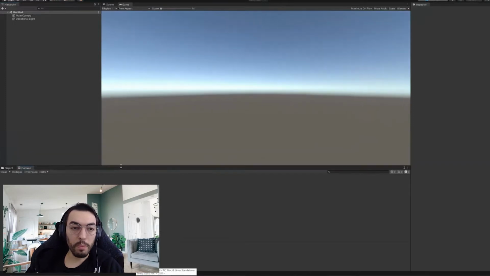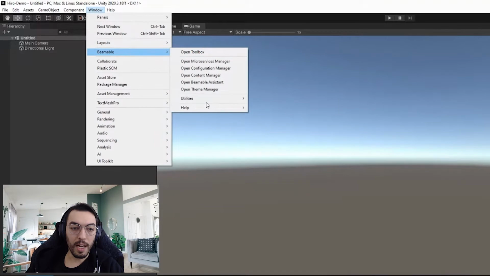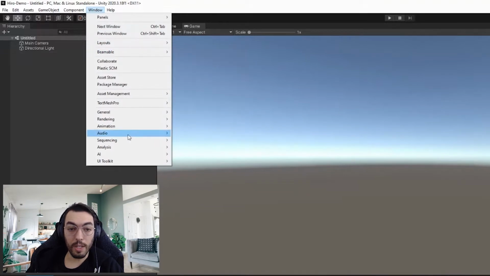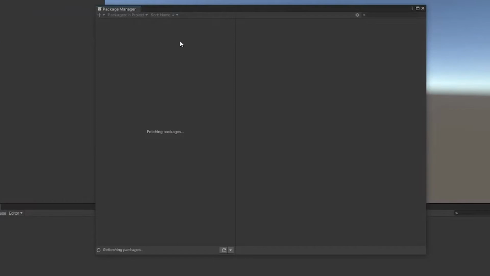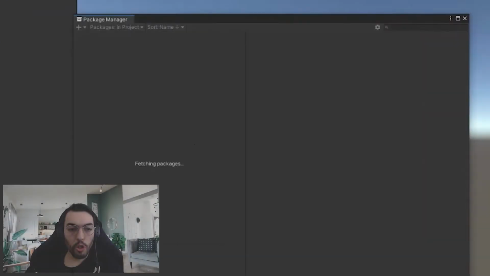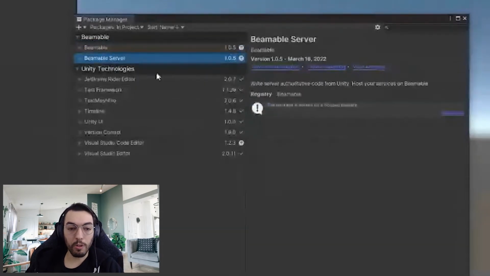You install Beamable through the package manager. You can view our documentation website for details on how to do that. But once you've installed Beamable, you will be able to view the Beamable package and update it from the package manager interface. So you'll notice that there are two potential packages that you can install, the Beamable package and the Beamable server package. The Beamable server package represents the microservice functionality, which you can optionally adopt.